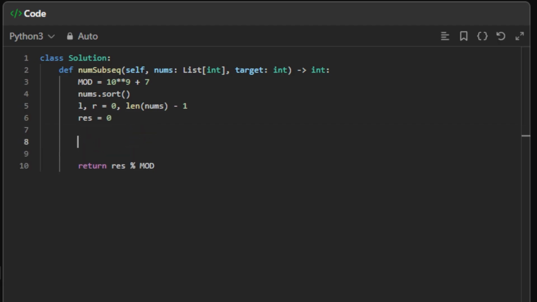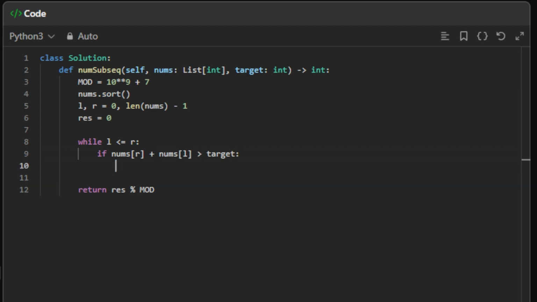And now here in between, while left is smaller or equal to right, if nums at right plus nums at left, meaning the minimum and maximum values in this array, is greater than the target, we update right one step to the left, meaning right minus equal 1. Else we update left one step to the right, meaning left plus equal 1.